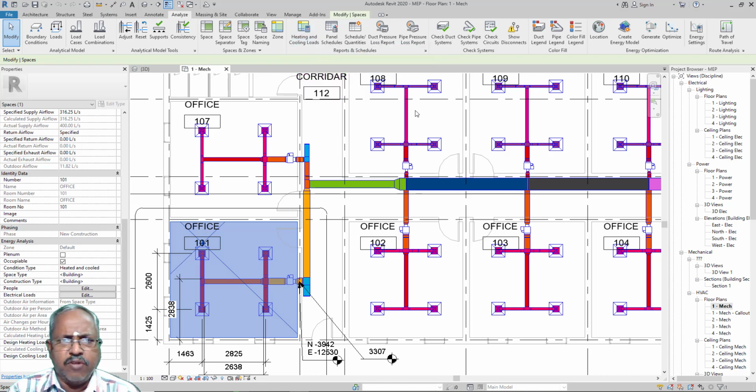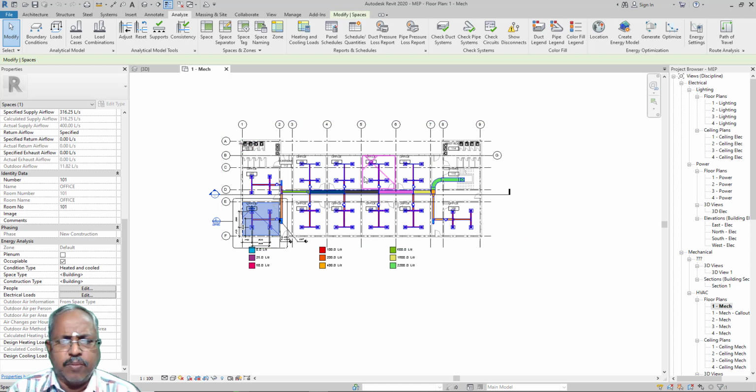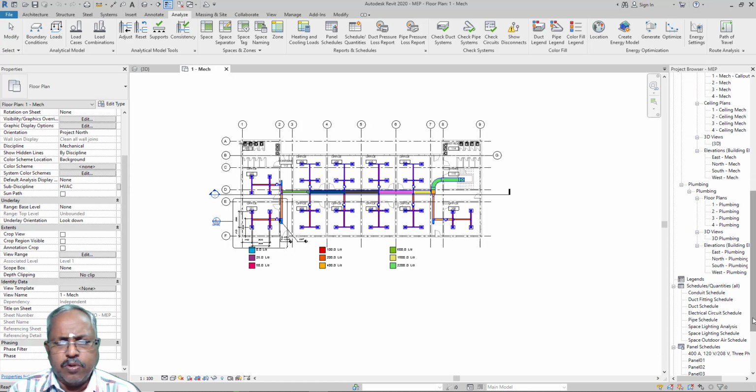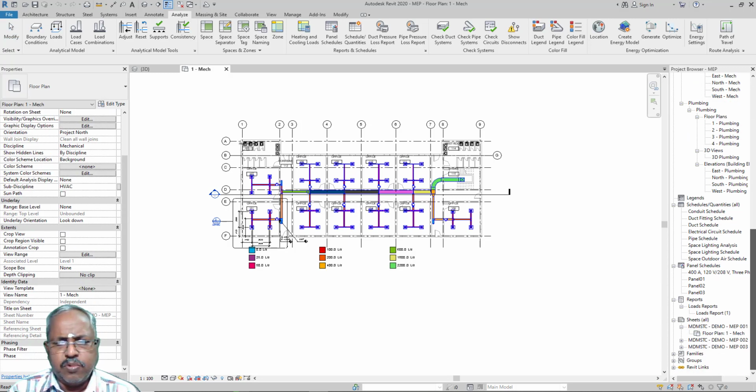If you want, you can create zones also. For example, I want the space where for 50% of the room I'm going to use one AHU on this side and another AHU on this side. Then I will separate this as zones. Like that we can do. Then we can go for heating and cooling load calculations. So our report is ready already. I have done the reports.